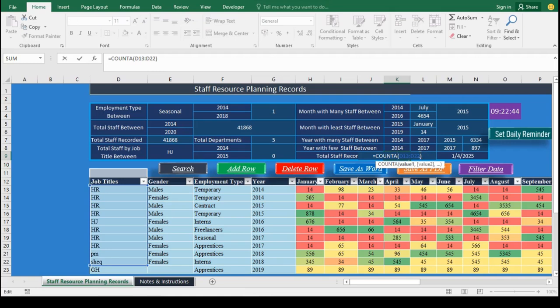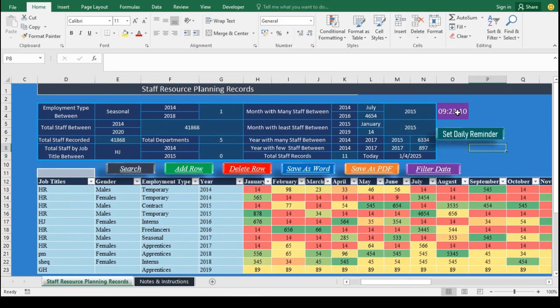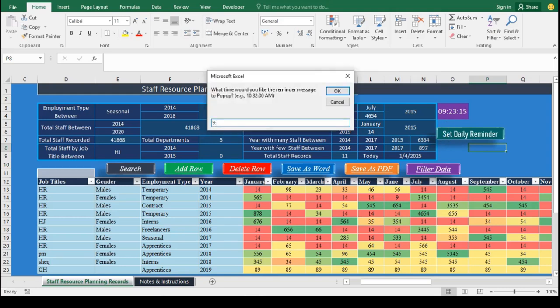Have you ever noticed that in Excel, you can also set a daily reminder message using a macro? You can set a time in a cell, as I did in cell O3. Click this button to set a daily reminder message. A window will appear asking you to enter the time using only the format displayed. For our example, let's enter 9 hours 25 minutes and 0 seconds AM.